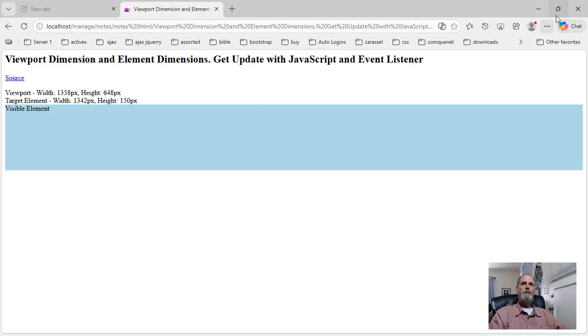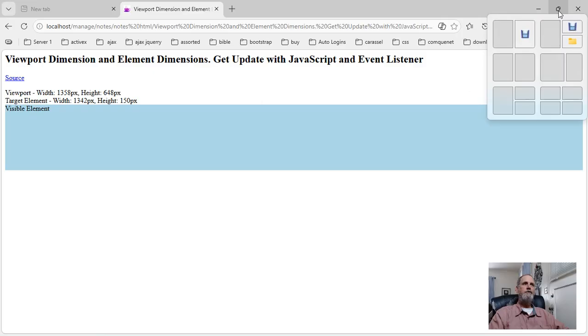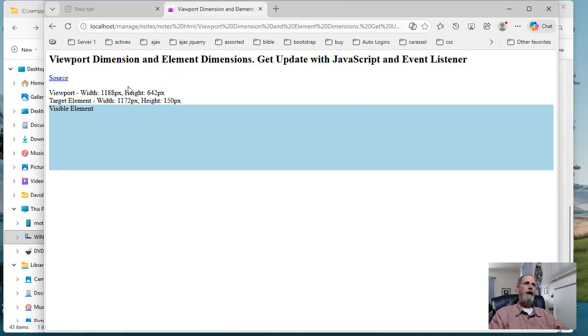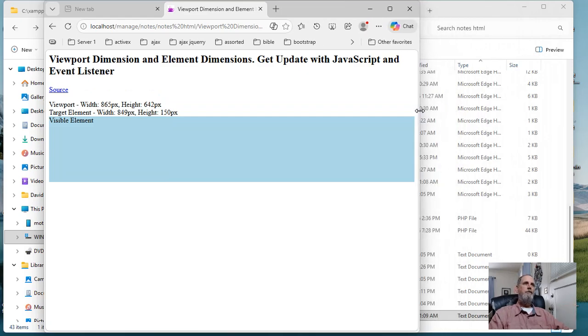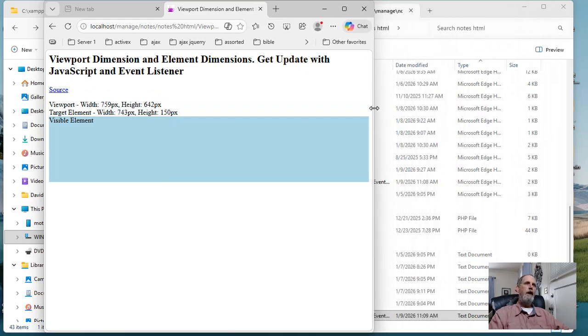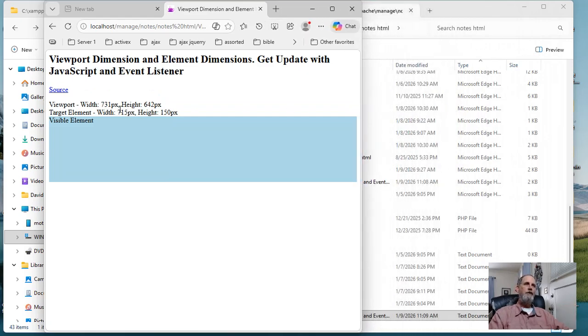Now watch what happens again on resizing, and you're going to see it's not going to be 1,358. Now it's 1,188. So it went down almost 200 pixels. And watch it when I resize it. See how it's moving there, the viewport. And then the actual element width is changing as well, because it's done in percent, but here you see pixels.